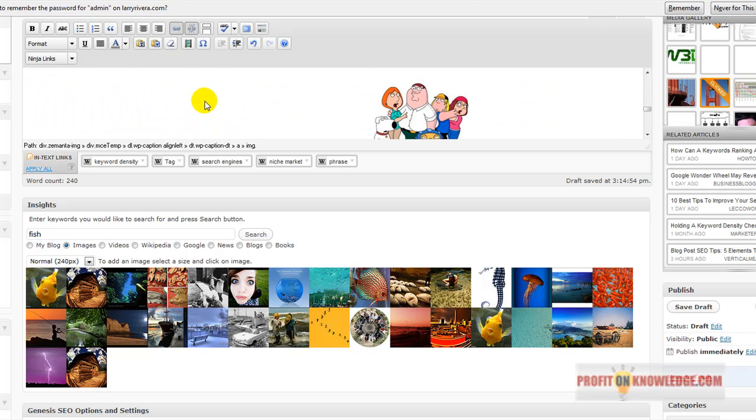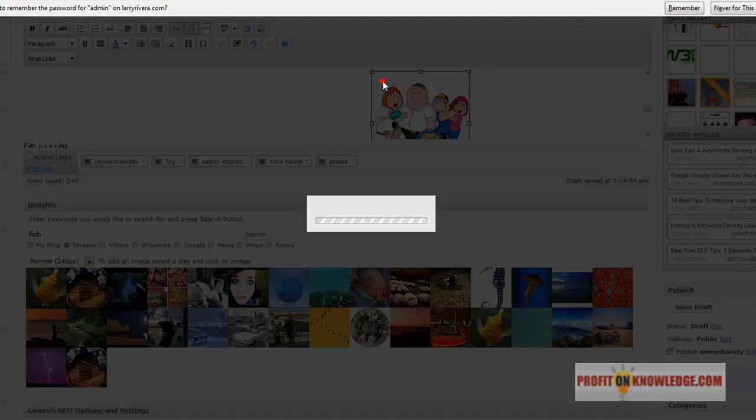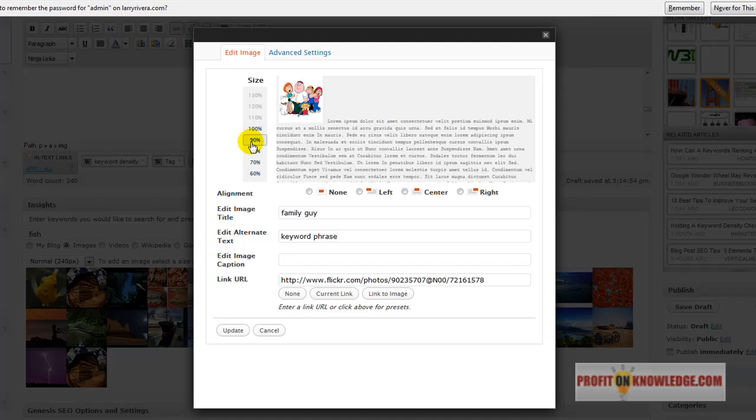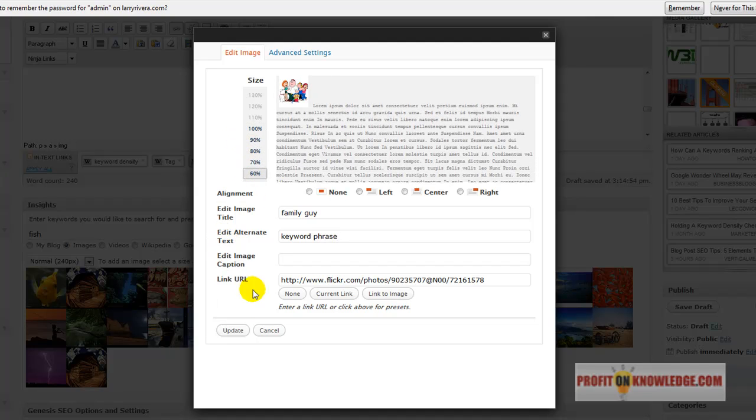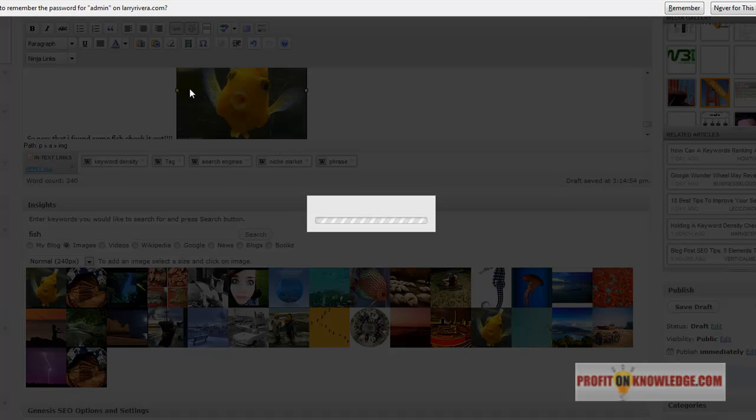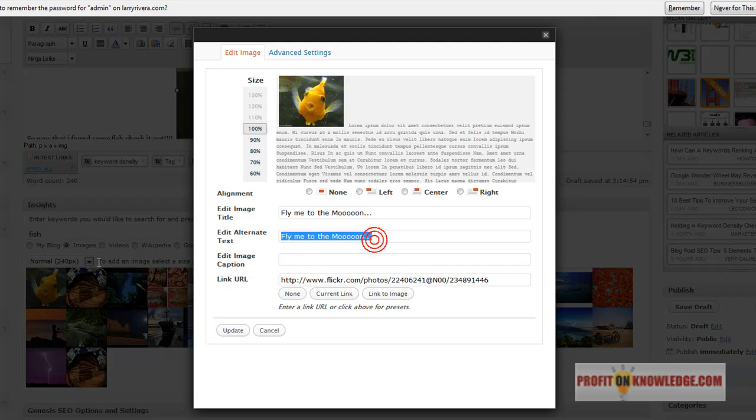You're going to want to do the same thing for every picture. You're going to want to go over here, edit the alternate text, keyword phrase, and I'll change the size too just because. Keyword phrase.